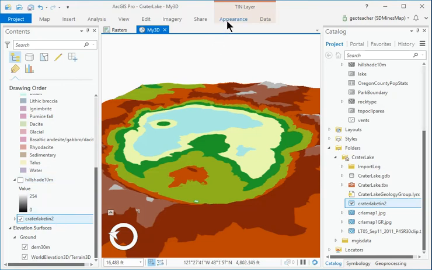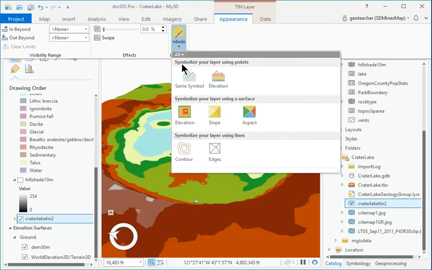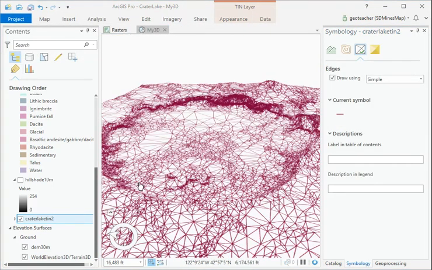Click the Tin Layer Appearance Drawing Symbology drop-down. Select Symbolize your layer using lines, edges. To visualize the geology on the crater floor, however, we must add the tin as an elevation source.